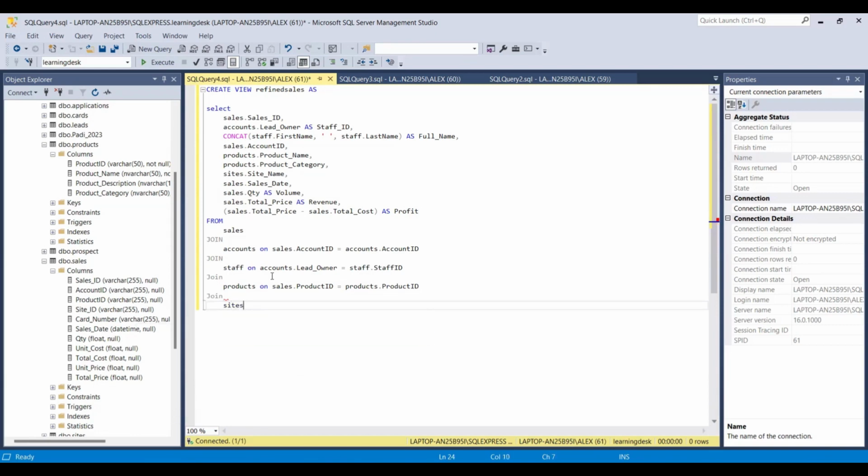Sites on sales. Where is it joined to sales? It's joined to sales on site ID, which equals site dot what? Site ID.